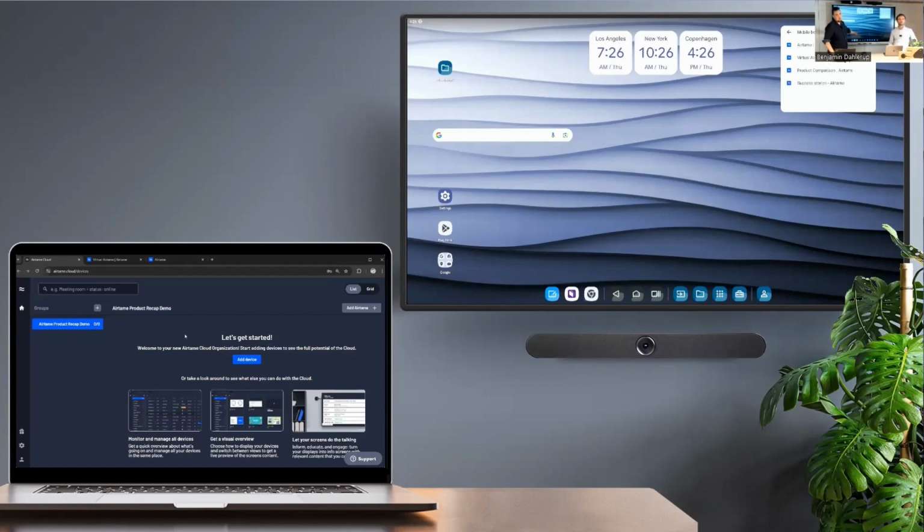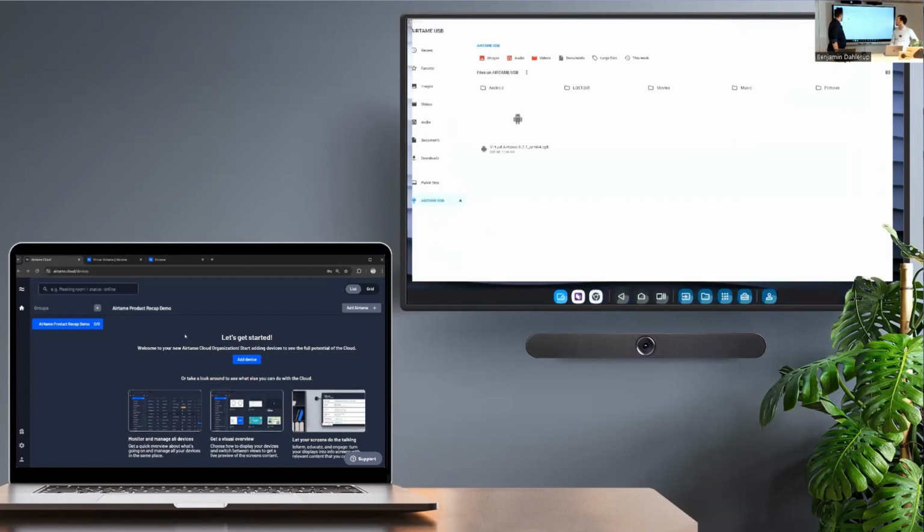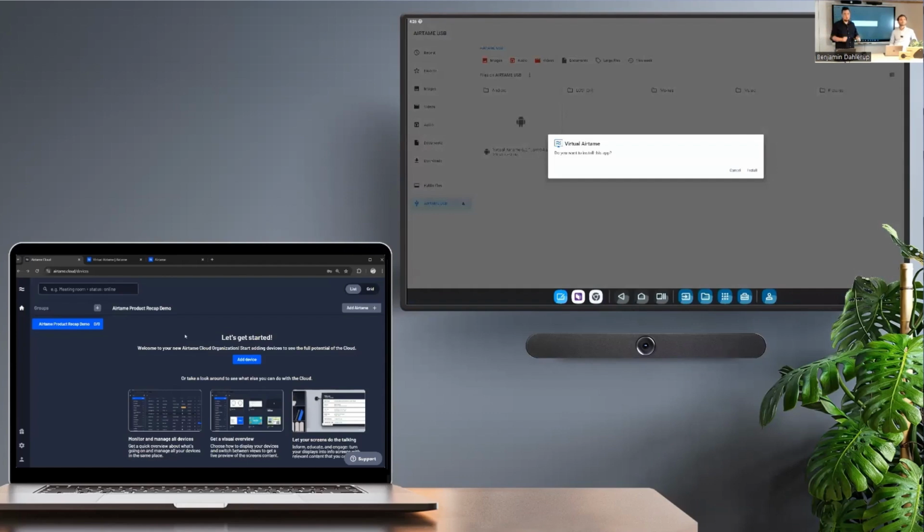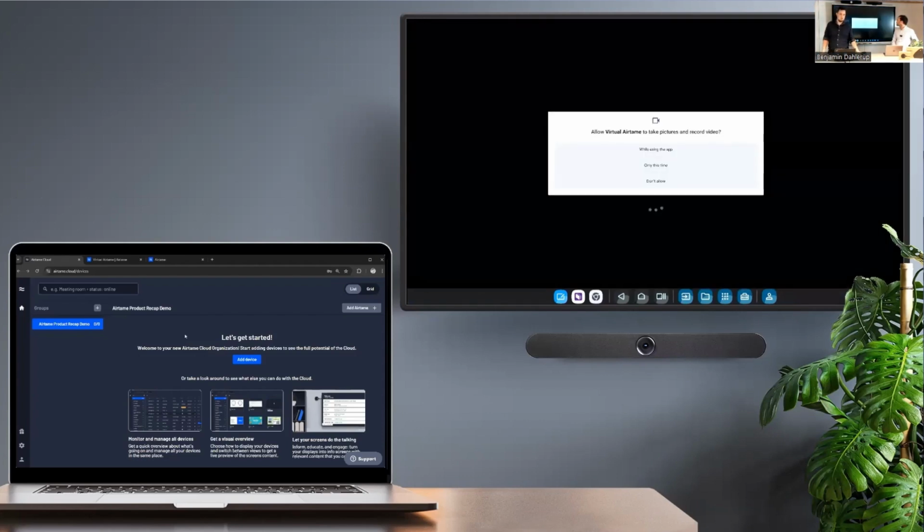On the IFP, I have downloaded the Virtual Airtame app for Android, which is an APK file, and I've put it on a USB stick and I've plugged it into this IFP. So on the IFP, I'm going to go ahead and open the file app on the Android device, and then I'll make sure to select my Airtame USB drive. And here I have my APK file. Once I try to open it, it will ask me if I want to install Virtual Airtame. I'm going to tap on Install. And once it's done installing, I will simply tap Open to open this new application.